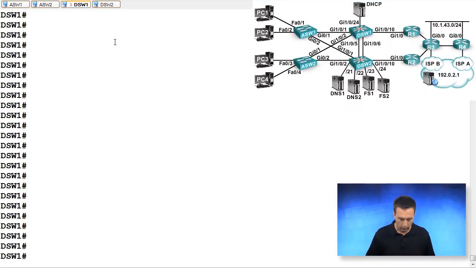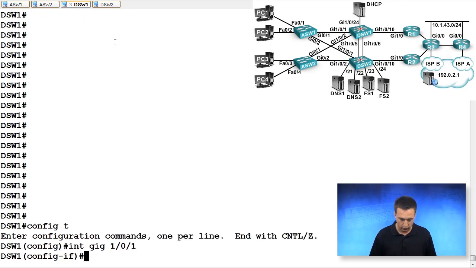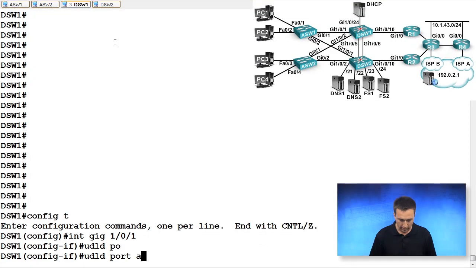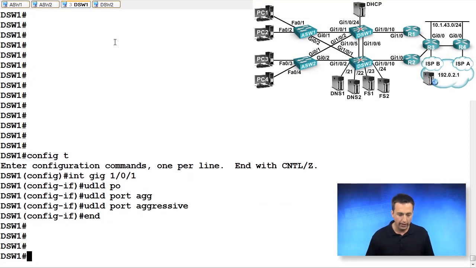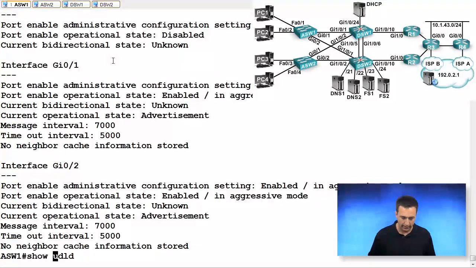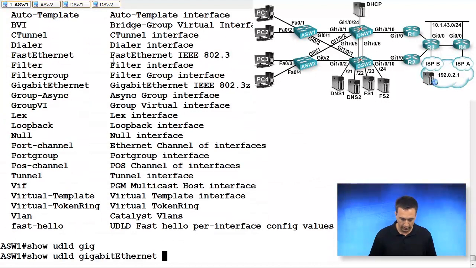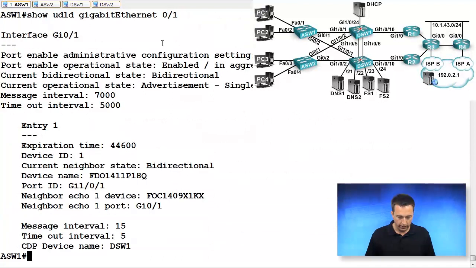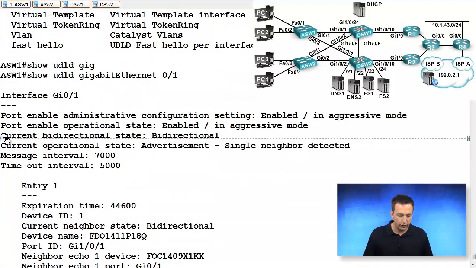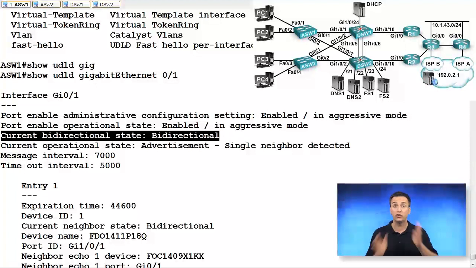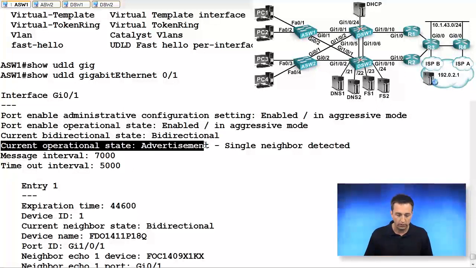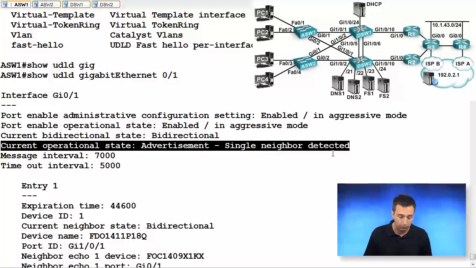that is determining whether the link is unidirectional or not. So let's go over to DSW1 in this case and go to global configuration mode. Interface GigabitEthernet 1/0/1. We'll type in here udld port aggressive. We'll hit enter. And if we go back to ASW1, let's see what our output is for show udld, and we'll even type in GigabitEthernet 0/1. And what does it say now? Oh, look at this. It says the current bidirectional state is bidirectional, so it's working. UDLD frames going out, the echo coming back. It's wonderful. And it says the current operational state is advertisement, single neighbor detected out this particular interface.